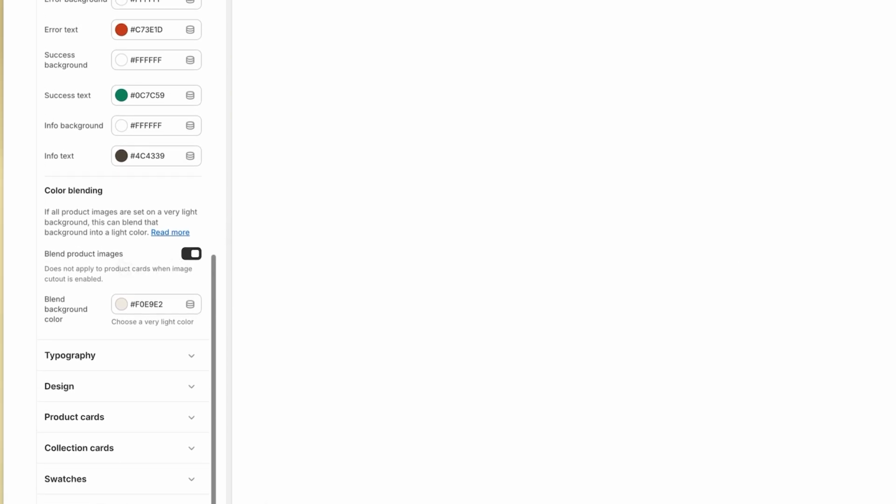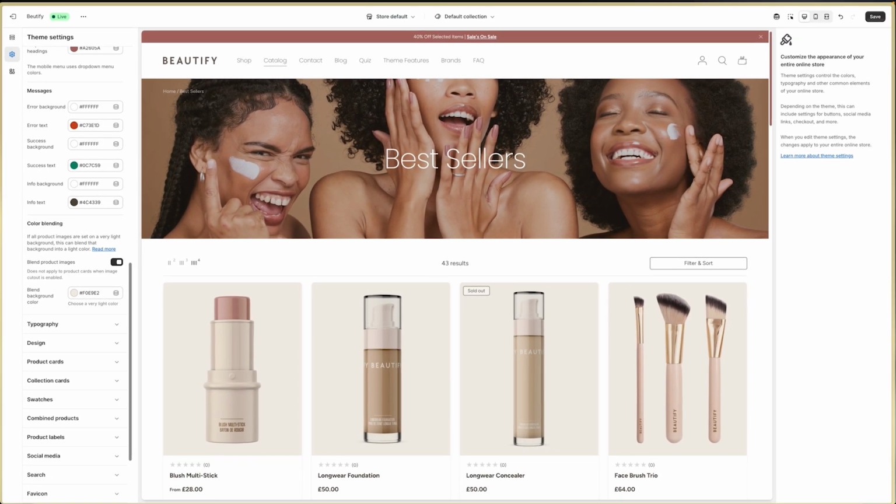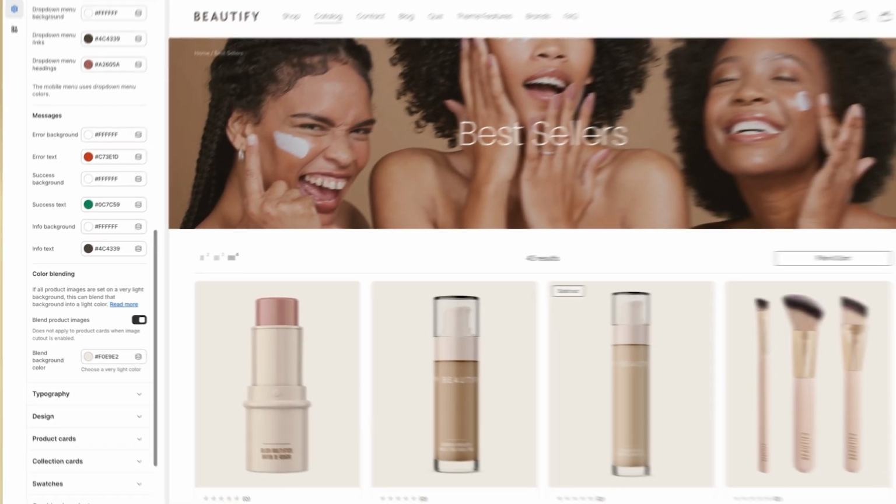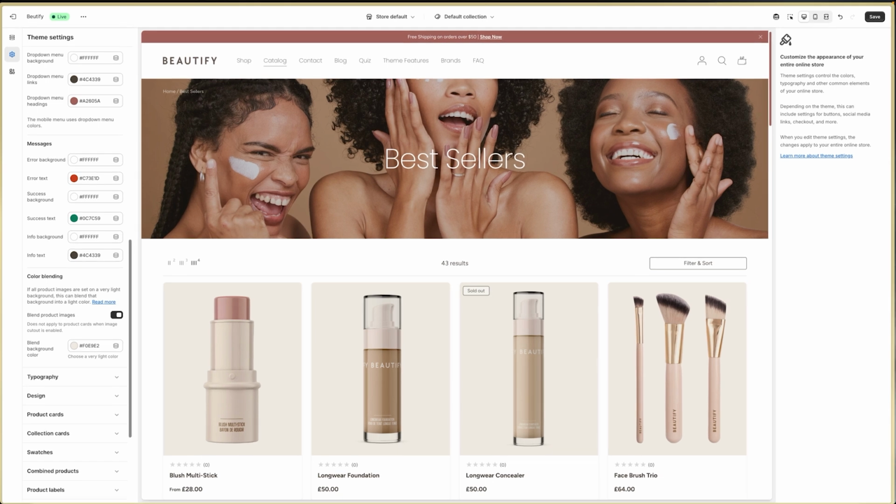In order to prevent masking of the product, you need to use light, neutral tones, as they tend to blend best with product images. The image blending feature works best on images that have either a white or a transparent background. If your product images have a white or transparent background, you can simply select a color, and Beautify's powerful blending feature will add that to the image background.